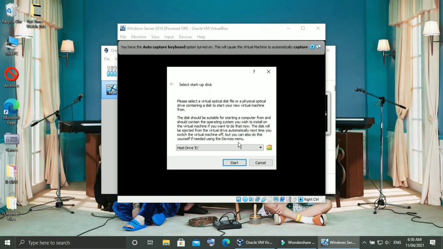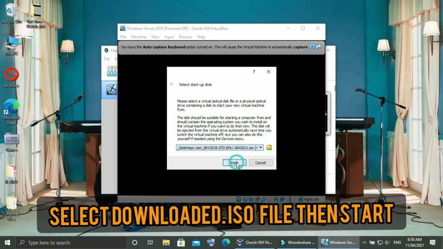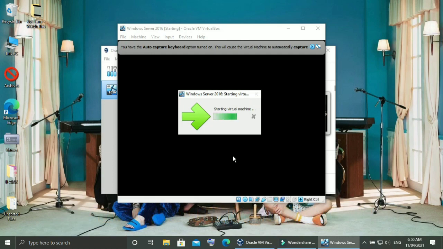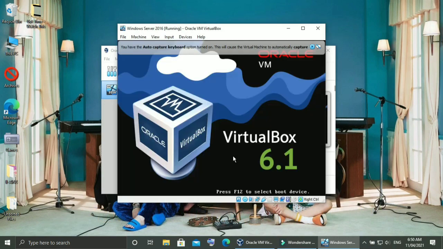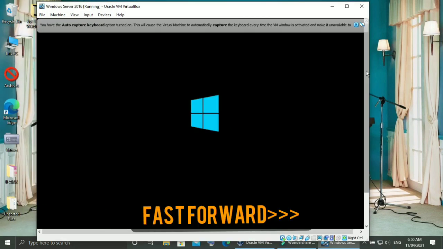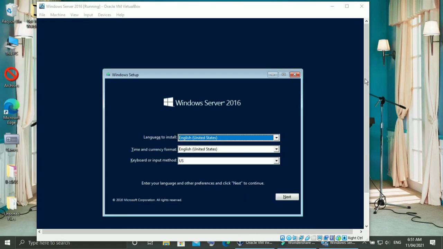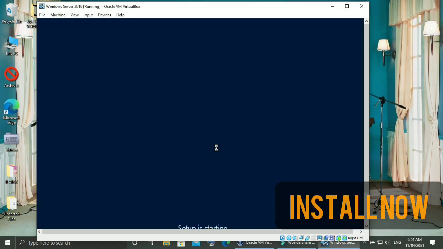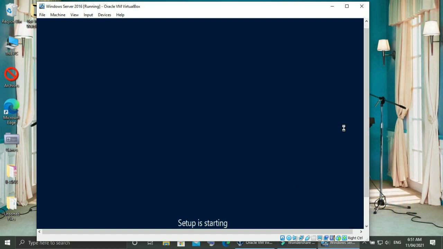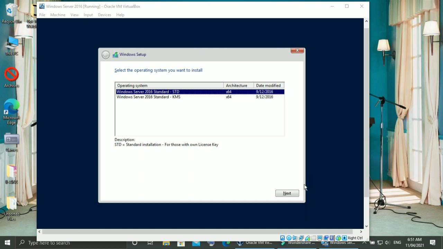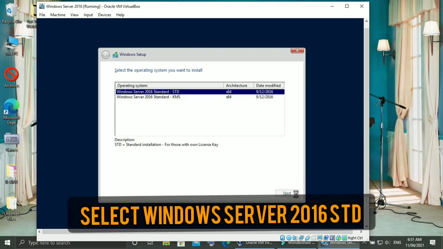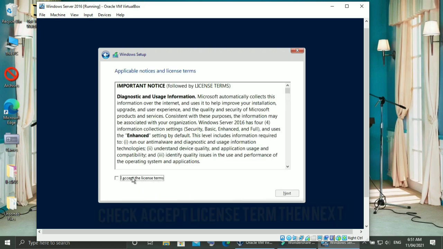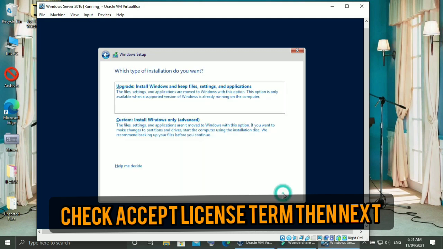In here, select the downloaded ISO file, then Start. Wait for the windows to load. Just click Next, then Install Now. Setup is now starting. Select Windows Server 2016 STD, then Next. Check the Accept License Terms, then Next.